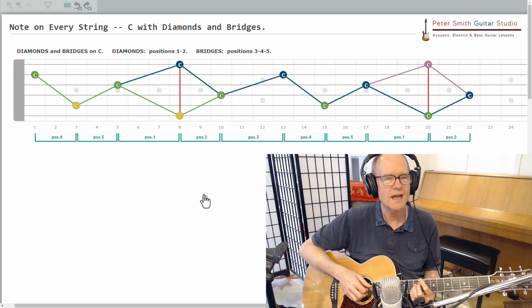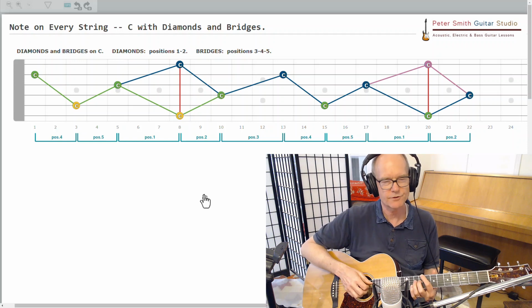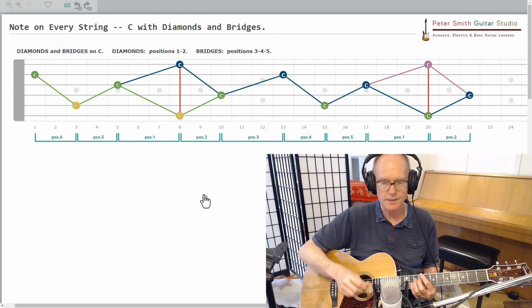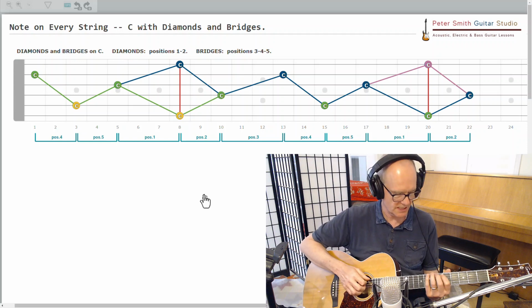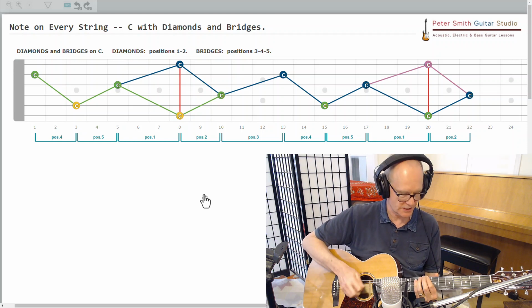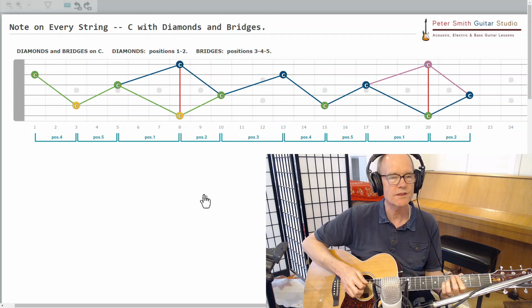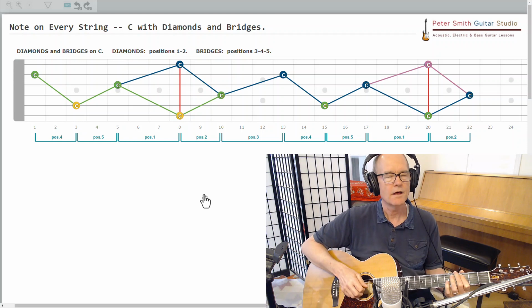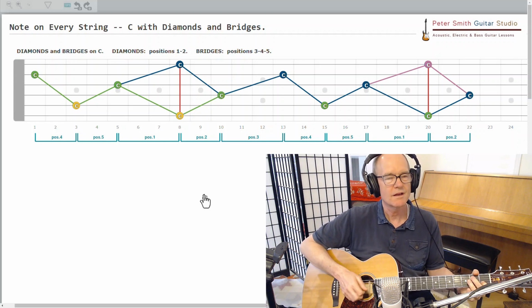Okay, notice that I have 4 green Cs. I just played all 4, moving from left to right. Now I'm going to play them from right to left. So 4th string, 6th string, 6th string, 3rd string, 3rd string, 5th string, 5th string, 1st string, right?